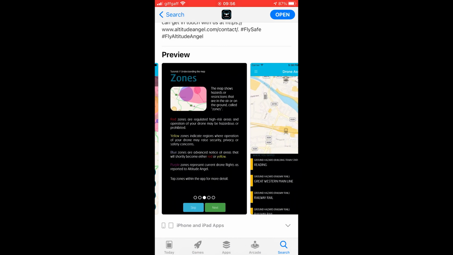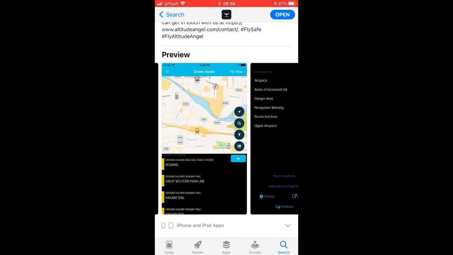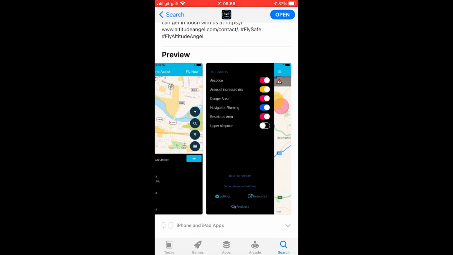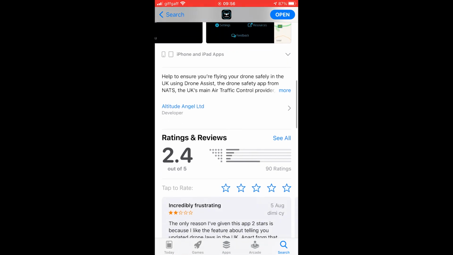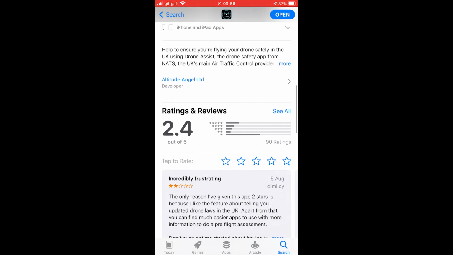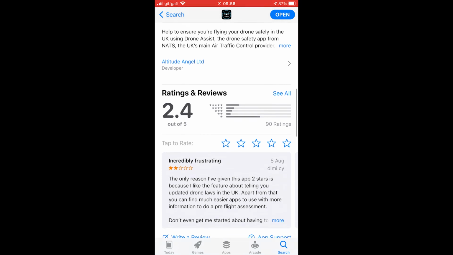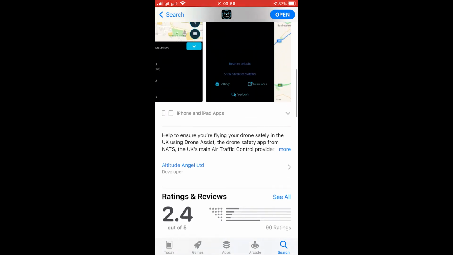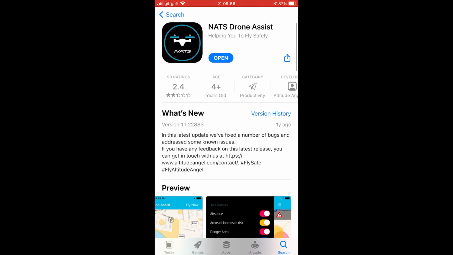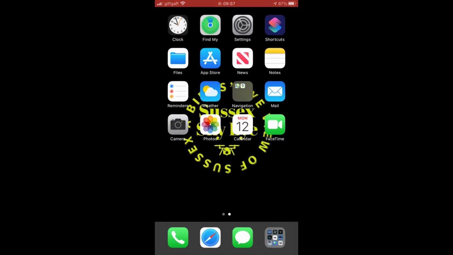Again, just an overview where it's showing the hazards, zones, and other people's opinions. Obviously not very good, 2.4, but it's part of the NATS system, which is why I use it. Anyway, that's a brief overview of the apps that I use when flying.